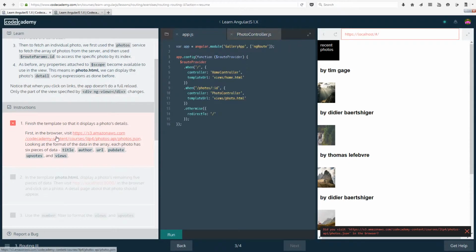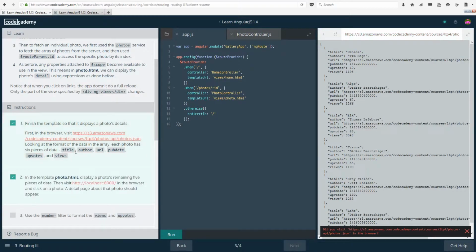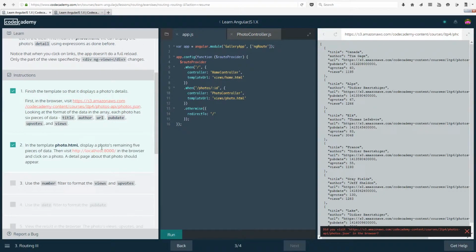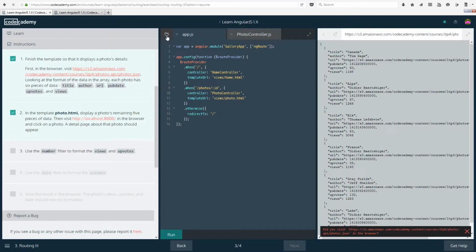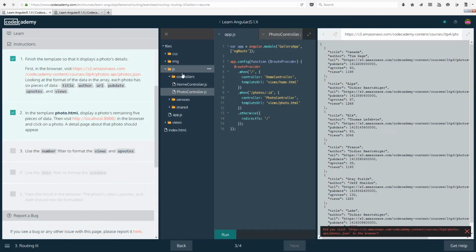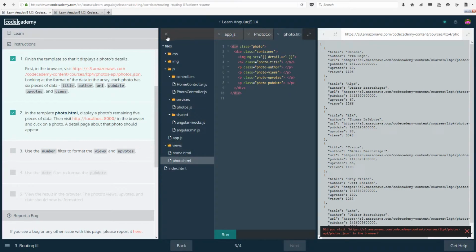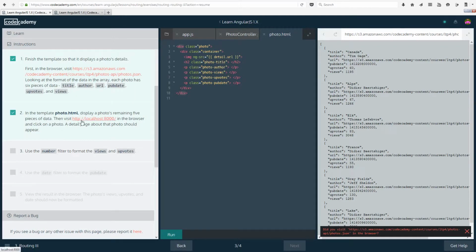So let's see what we need to do. Finish the template so that it displays the photo's details. First, in the browser, visit that. Looking at the format of the data in the array, each photo has 6 pieces of data: title, author, URL, pub date, upvotes, and views. Okay. In the template, photo.html, so let's find that. Where was it? There are just so many things to look for. Ah, there we go. Display a photo's remaining 5 pieces of data. Then visit localhost or the default view in the browser and click on a photo. A detailed page about that photo should appear.